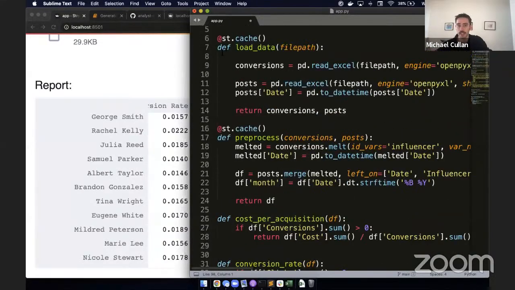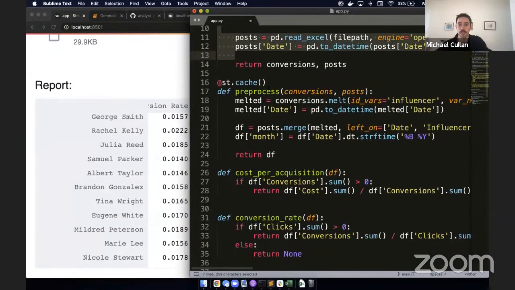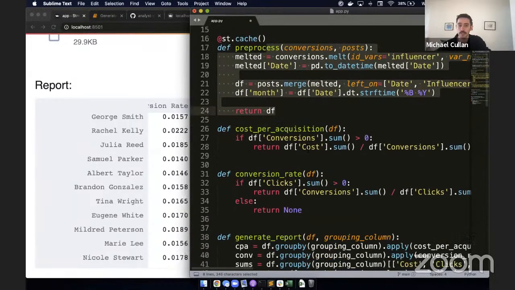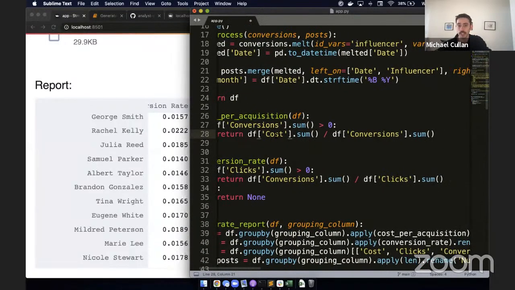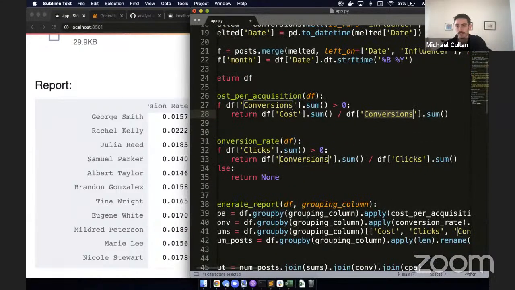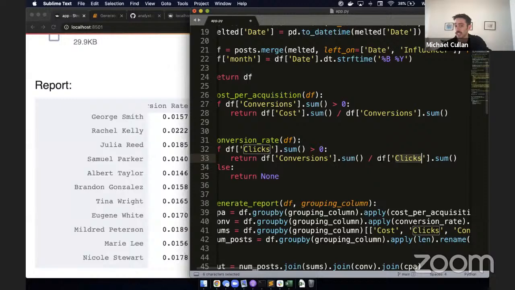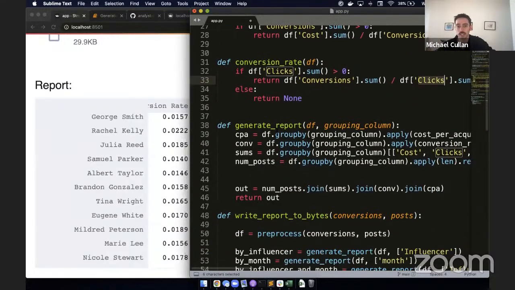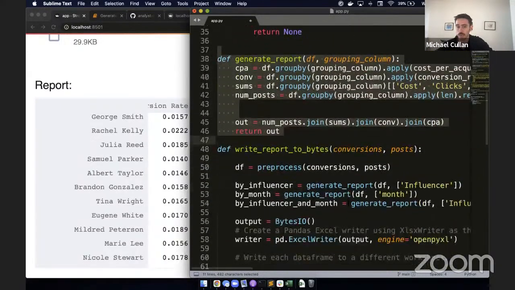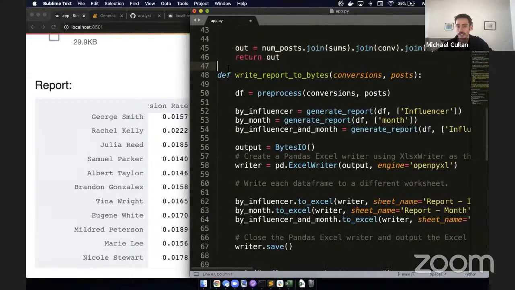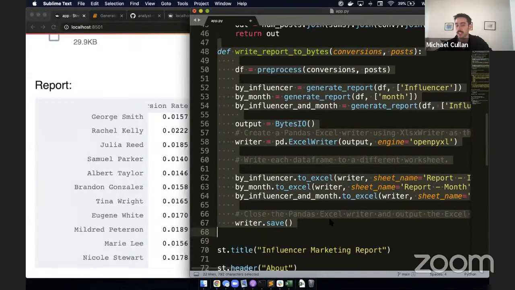So we had things, again, to load the data, and something to merge them together. We had little things that said, cool, take my cost, divide it by my conversions. Take my conversions, maybe divide them by my clicks. Those are our two metrics. We have something that makes that big table. And actually, this is something for a next version of this app that I'm still building. So that's it for now.